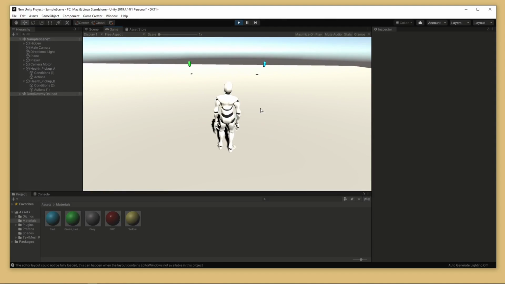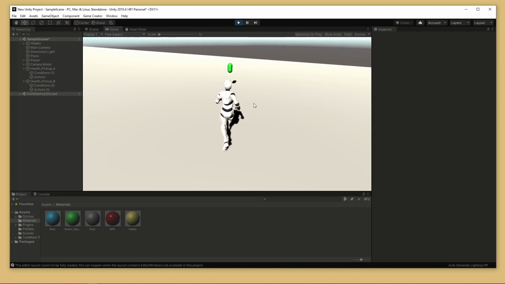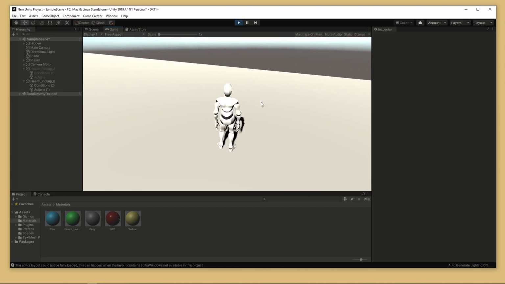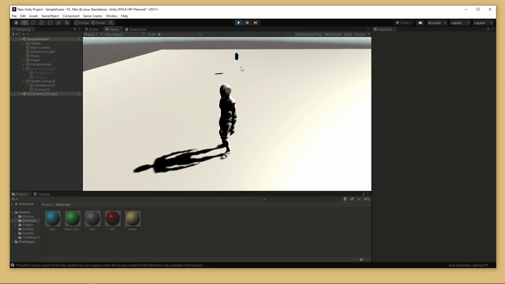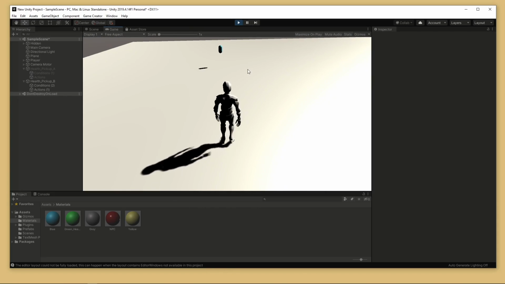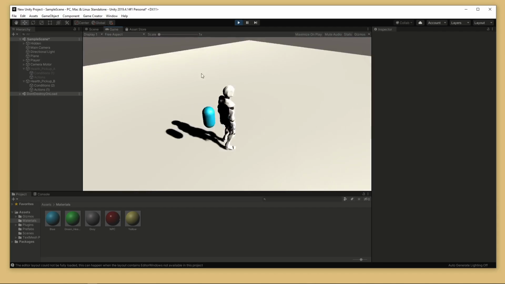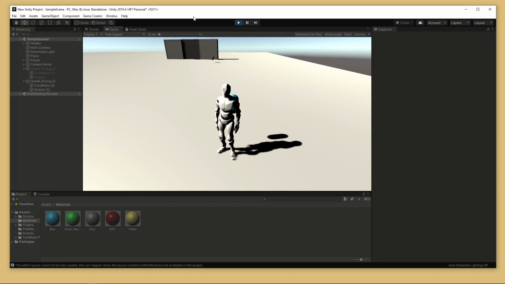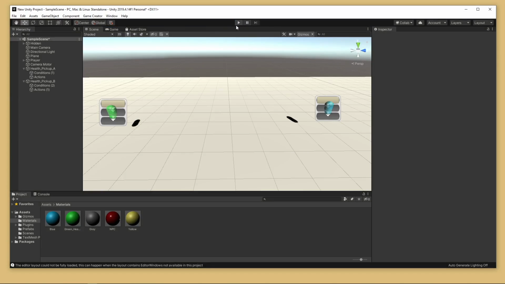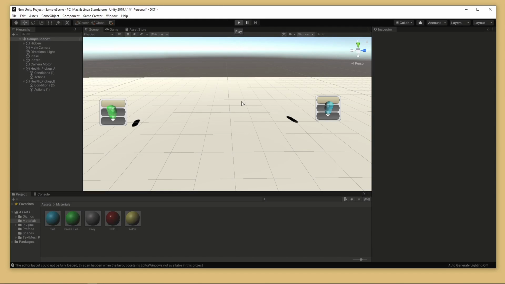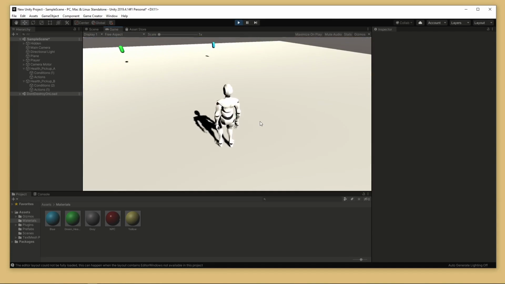All right, we'll go to A first. And A disappears because health pickup B is still there. Let's go to B and see what happens. It stays because health pickup A is not there. Let's try it the opposite way. Always test it both ways. Even if one way works, you may have missed something on the second way of doing things.